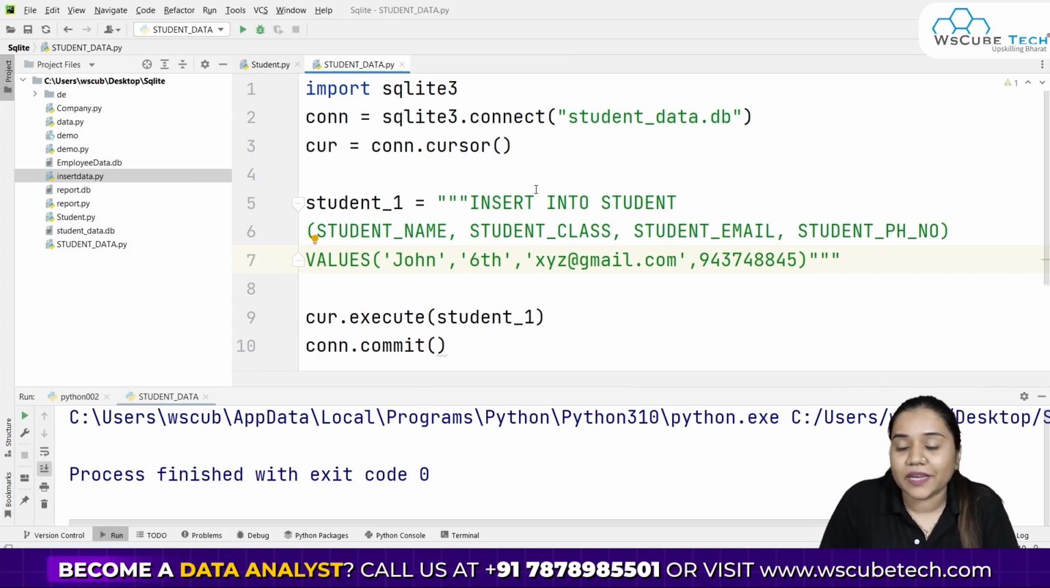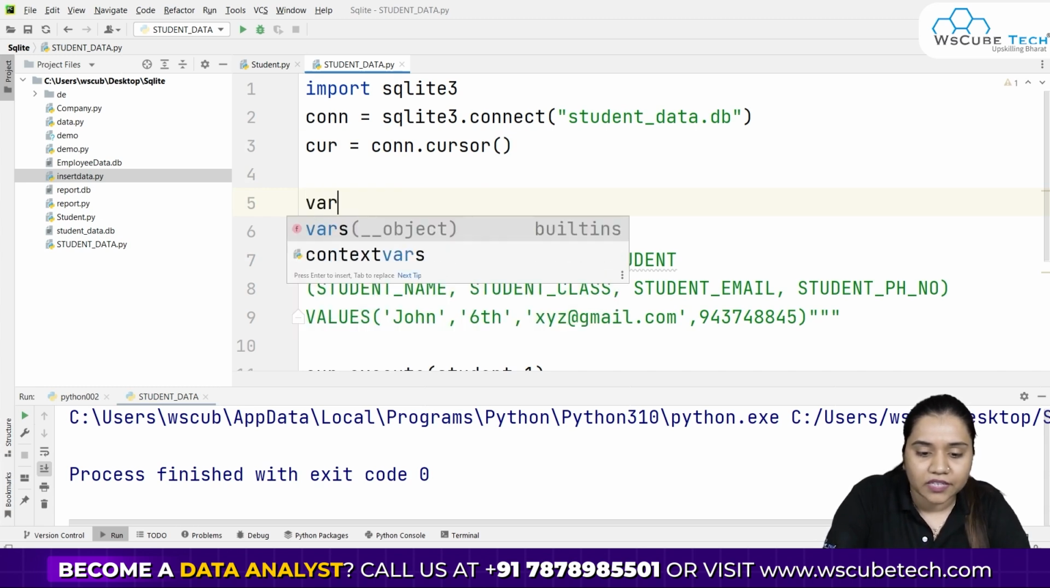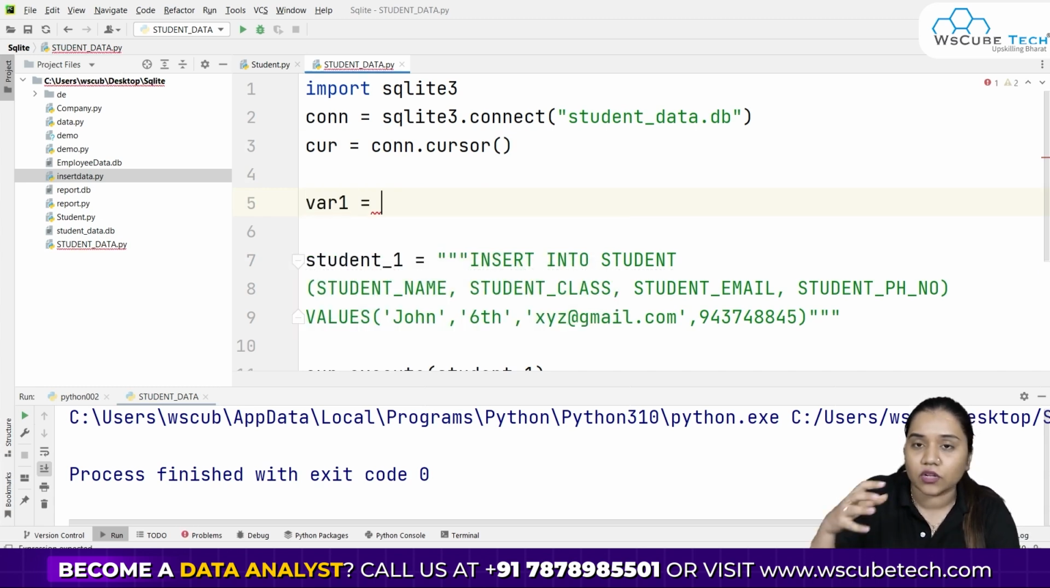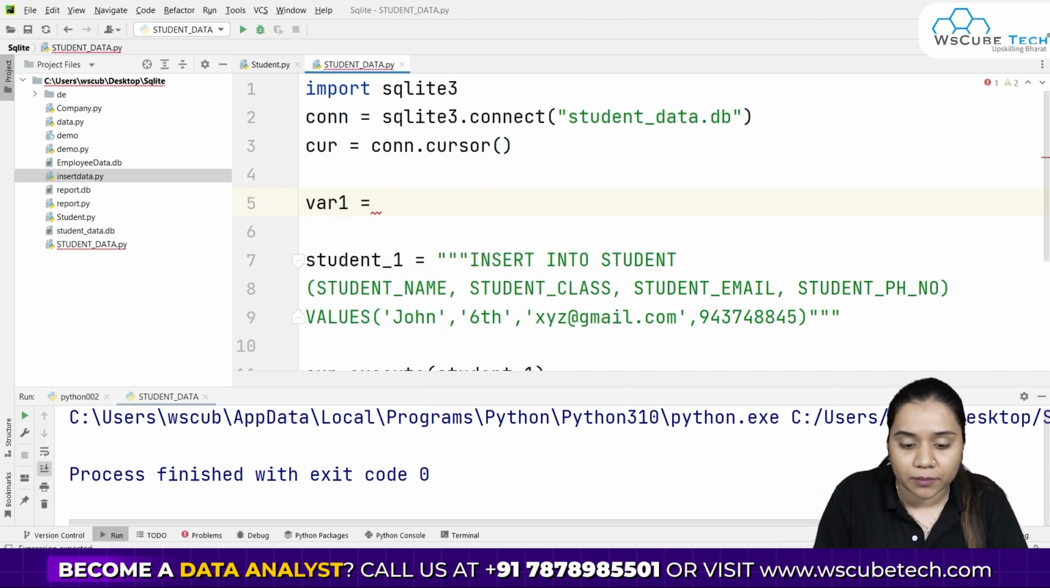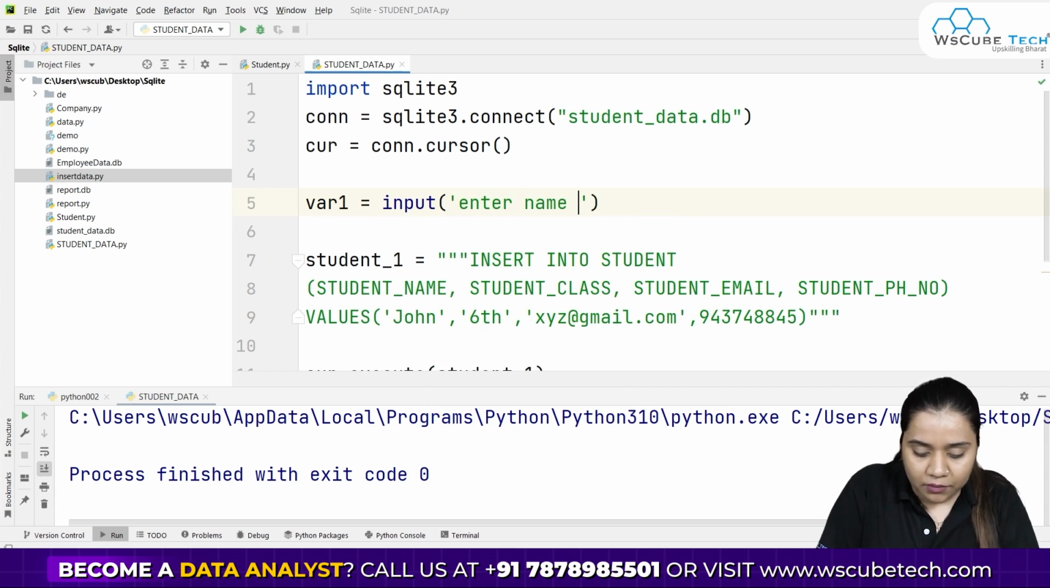Now this was with the predefined variables. That means we defined this variable. What if we want to take the input from the user? If we want to take the input from the user, there is again one very simple method: I'll be creating variables outside over here. Variable 1 is equal to input, because it's a string. So I'll be simply writing enter name here.